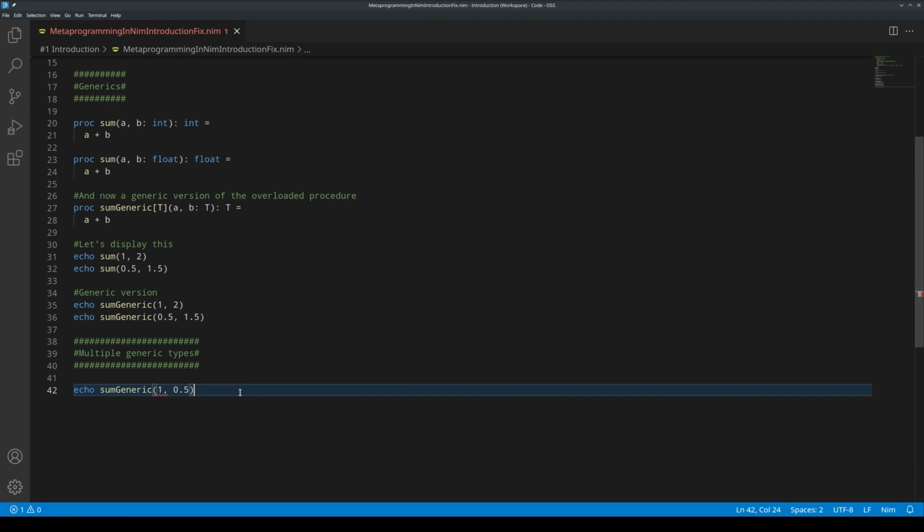This errors because the compiler doesn't know how to infer the data type here. Did you mean integer float or float float? Both must be of the same type, so we must explicitly tell the compiler that the first argument of 1 with no decimals is also a float, by telling it to use the float data type for this generic procedure like this: square brackets and then float.